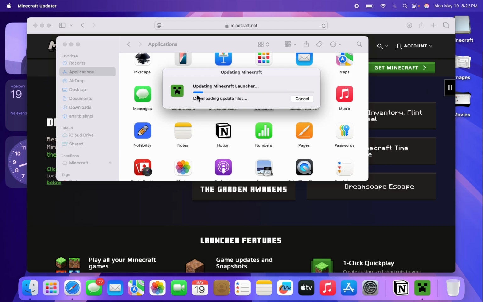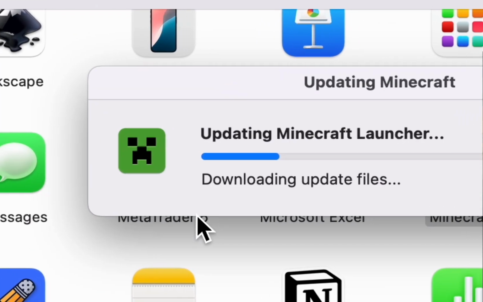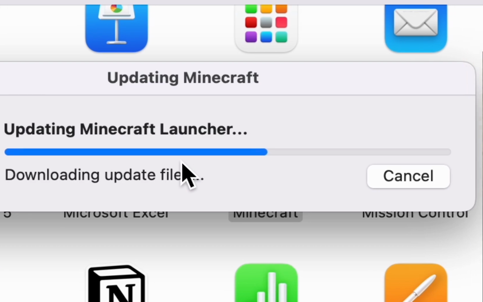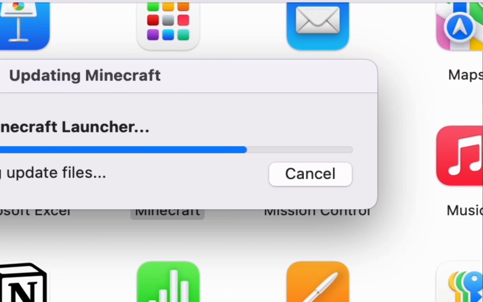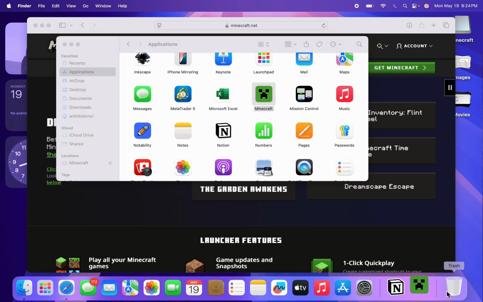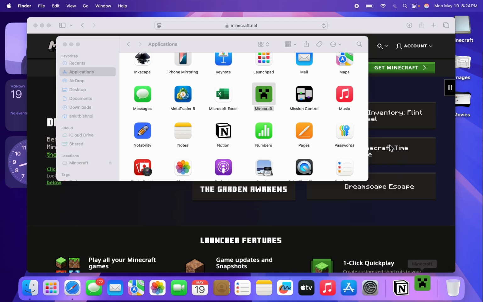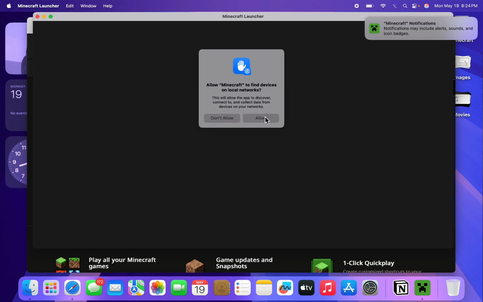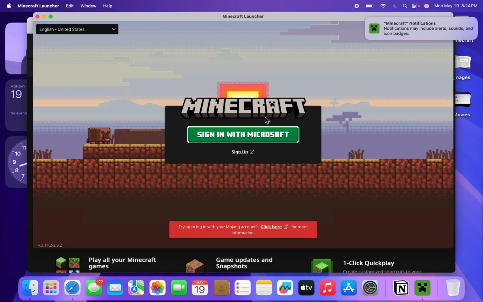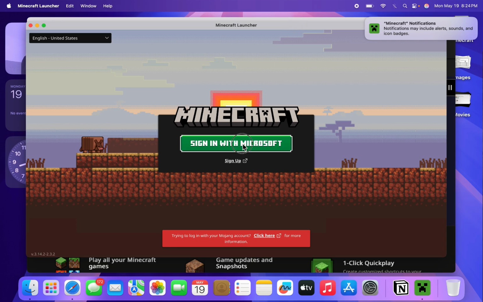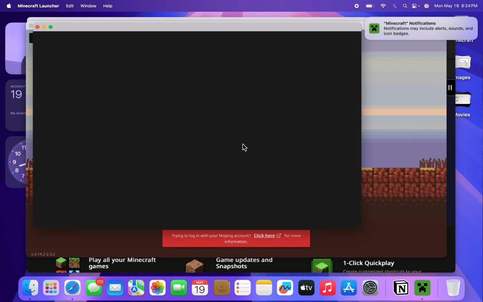After the download is done, just open the launcher file. It'll update itself for a bit, and once it's ready, the launcher will open automatically. Now here's where you need to sign in with your Microsoft account. Once you're signed in, you can go ahead and try out the demo version.